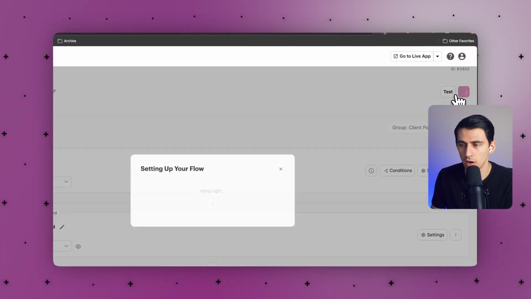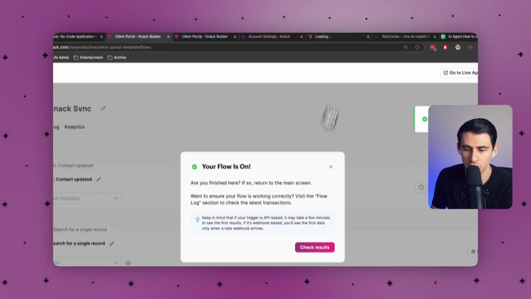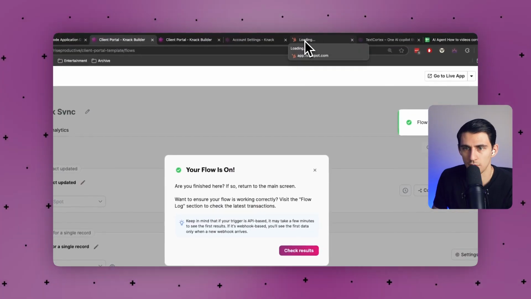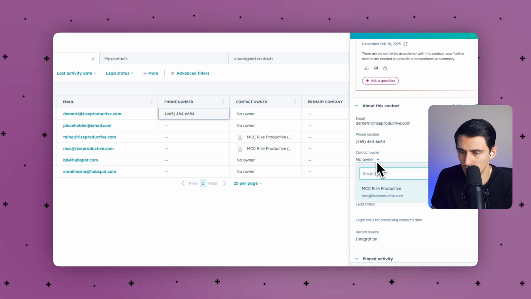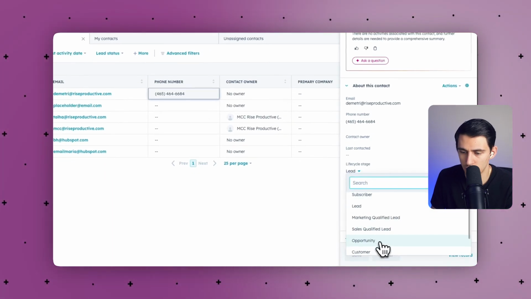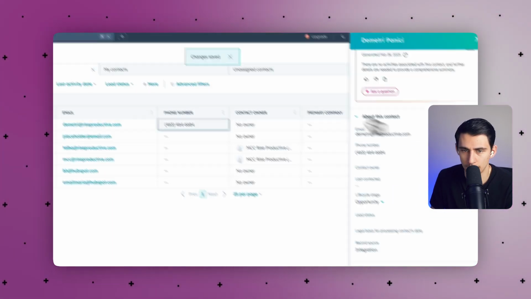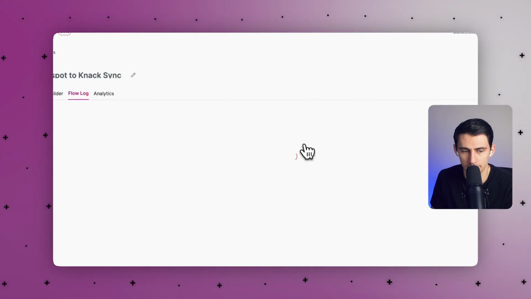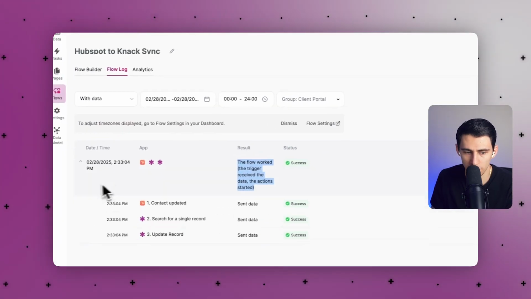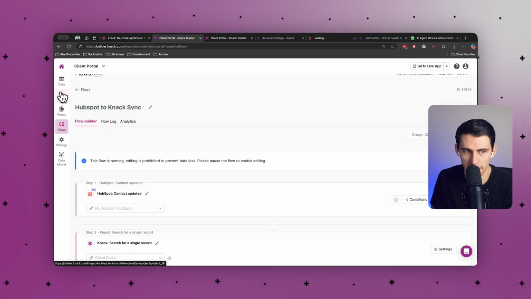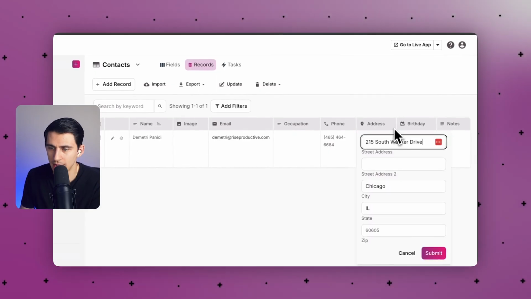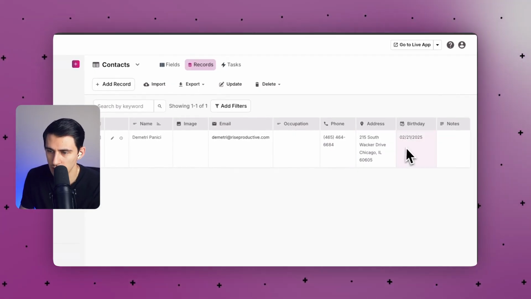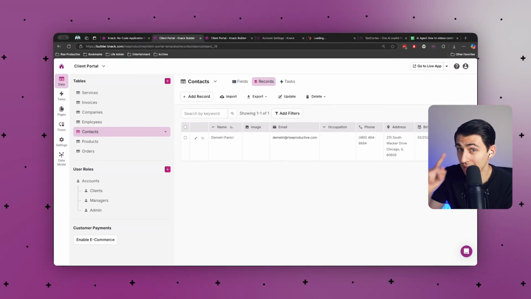So I'm gonna press start and we're gonna make one last change and just tweak the phone number to show you how it works. So we're just gonna go back in and change the stage of this guy to an opportunity, just to do it real quick. You can see the flow is on. And boom, the flow just triggered. And if we go back to tasks, we go to records. Look at that, the address is here. That's crazy.